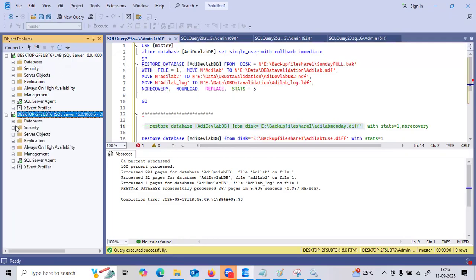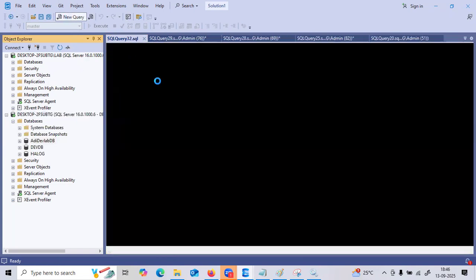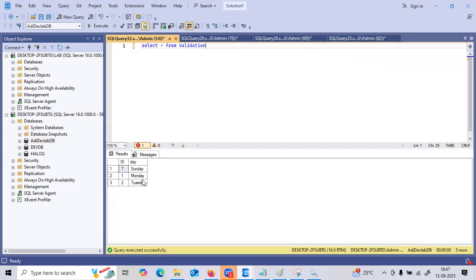Come here, go to database. See, the database is online. I'm just running the command. Is data coming or not? Select star from validation. Run it. See, data came, right? So, no need to go for Monday differential. Directly we will go for Tuesday.